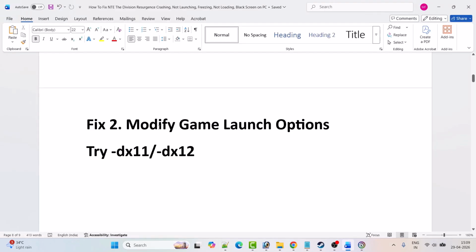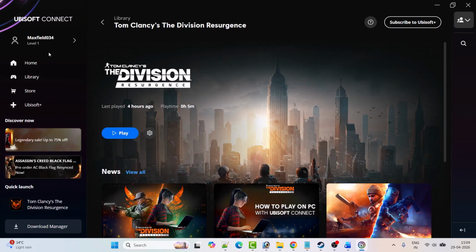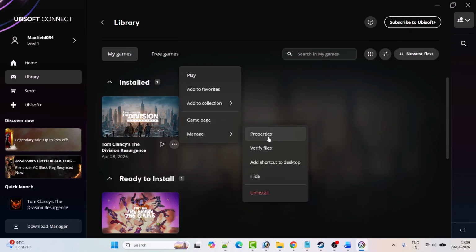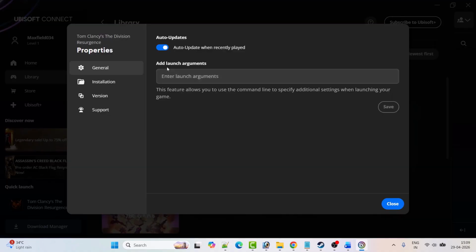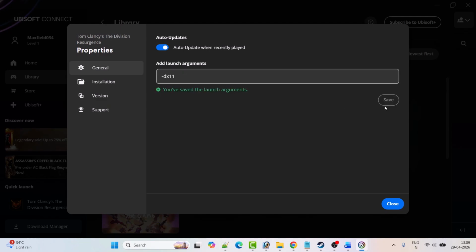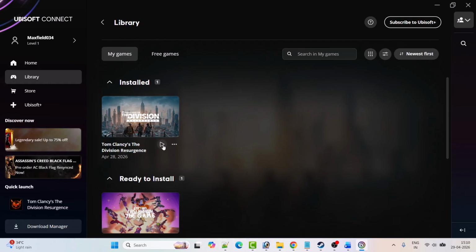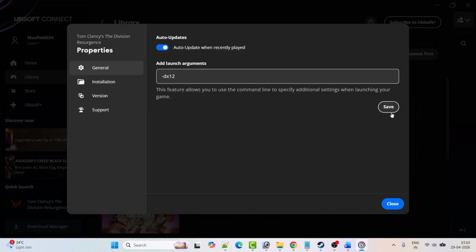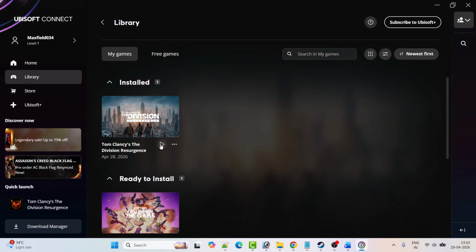Fix 2 is to modify the game launch options. You can try -dx11 or -dx12. So open Ubisoft Connect app, go to library, click on these 3 dots next to the Division Resurgence game, and then click on manage and then click on properties. Now in the add launch arguments, type -dx11, save it and then close it and then launch the game and check. If that doesn't work, then again go to the manage properties and this time type -dx12, save it, close it and then launch the game and check.